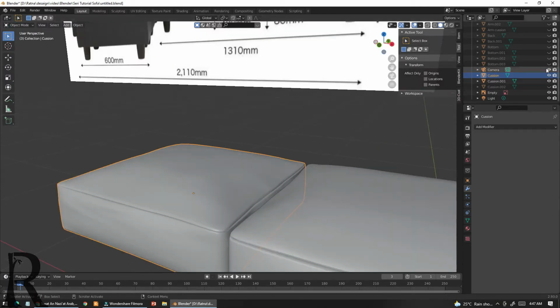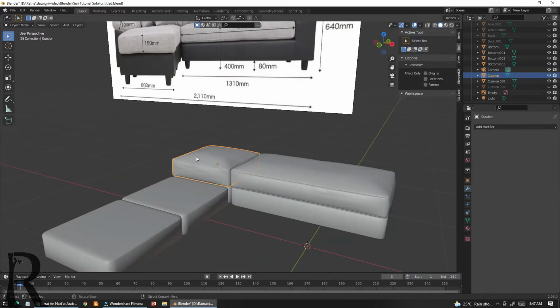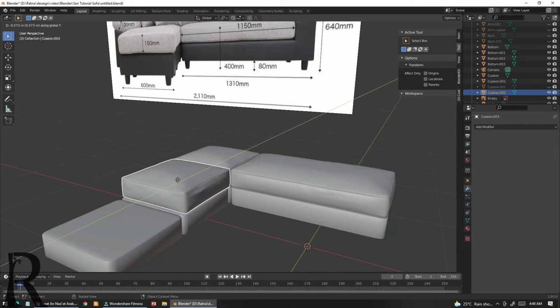We will start to make another cushion now. Not making another cushion actually, we just copy this small cushion in here. Shift D and bring it here.